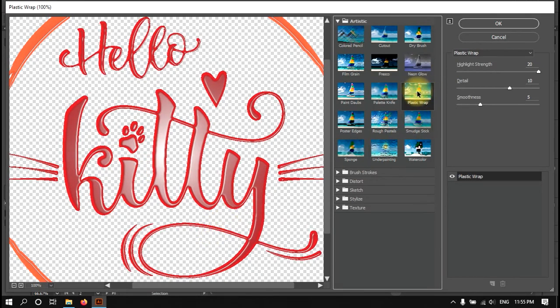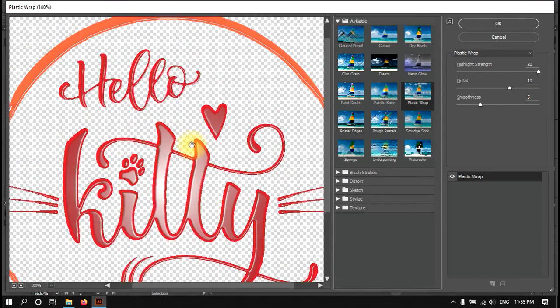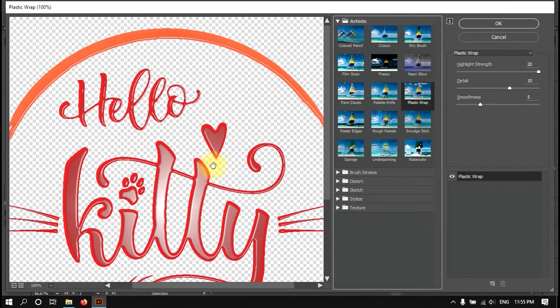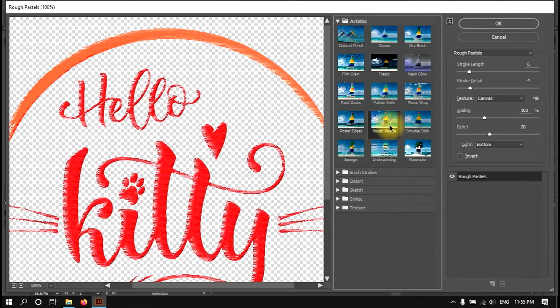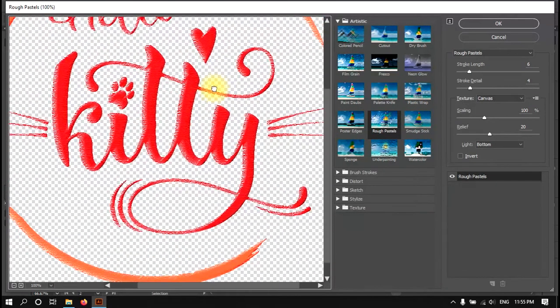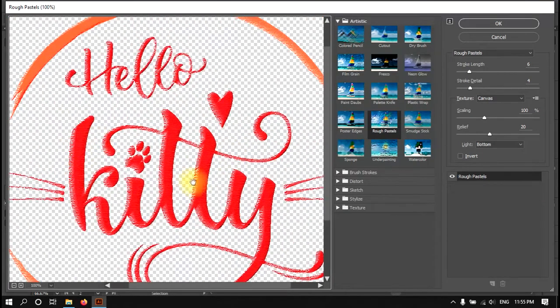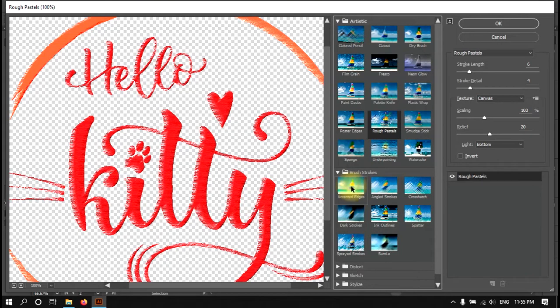So this one is one of my favorites, plastic wrap, and as you can see, this is a very lovely effect in Adobe Illustrator. So you don't have to go to Adobe Photoshop to get this kind of effect. So, another good effect that you can apply to any design. So here are more folders.